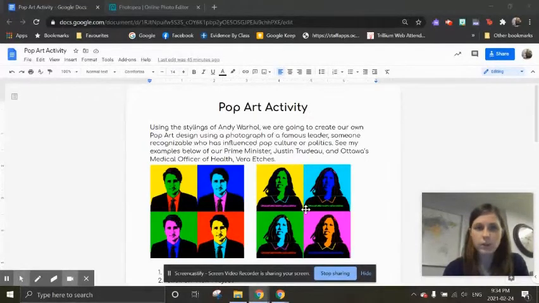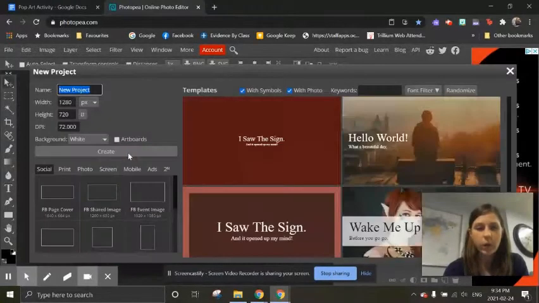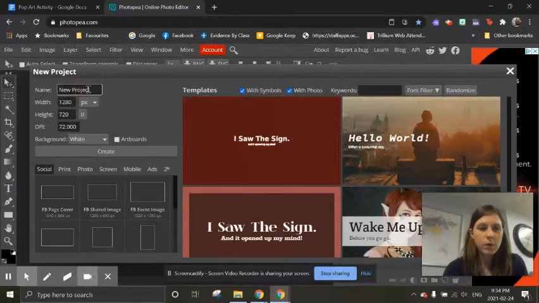So save that to your device and then open up a new window of Photo P. And you're going to click on the New Projects button this time because we want to create a square canvas to work with. So I'm going to name my project PopArt so that if I am looking for it later, I'm able to search for it. So good to name your projects. It's important not to have a whole bunch of projects called unnamed in your Google Drive or on your device because then it's hard to find what you're looking for when you need it.